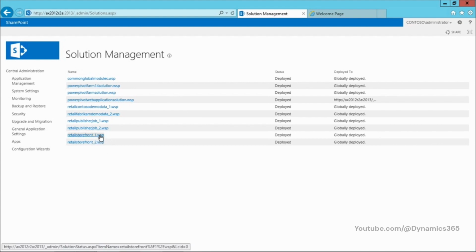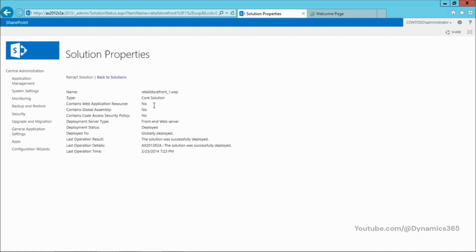Let's go ahead and open one of them. And in here, you can see the status and where it's deployed to. If you want to uninstall a solution, you can click on Retract Solution and uninstall the solution. Solutions in eCommerce are typically deployed using a PowerShell script.